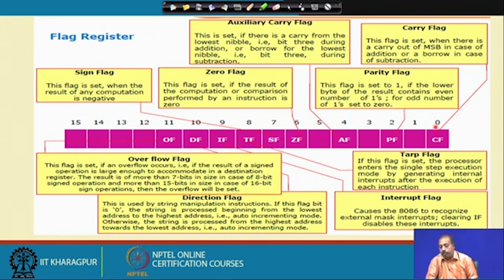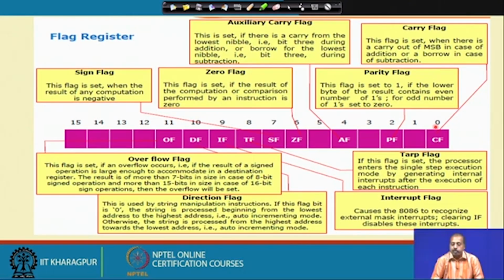Then bit number 1 is unspecified, so this may be for their internal purpose. Then bit number 2 is the parity flag. This flag is set to 1 if the lower byte of the result contains an even number of ones, and for an odd number of ones it is set to 0. So, if the number of ones in the lower order byte is even, then it will be 1, so that the overall result is odd parity. It is following the odd parity principle.